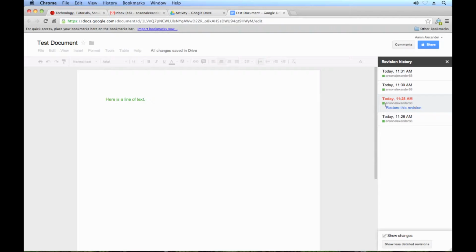So Google's kind of covered all the bases here in terms of trying to protect our data and make sure that we can always go back to something we had previously. So that's a very useful feature of Google Docs. To close out revision history, I'm just going to hit the X here in the top right.